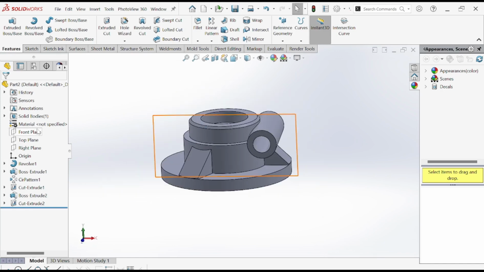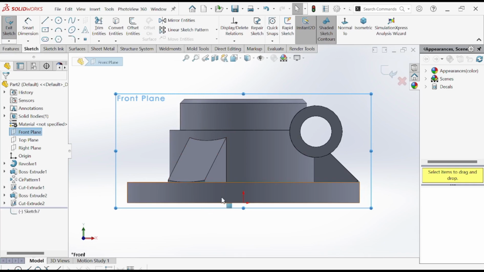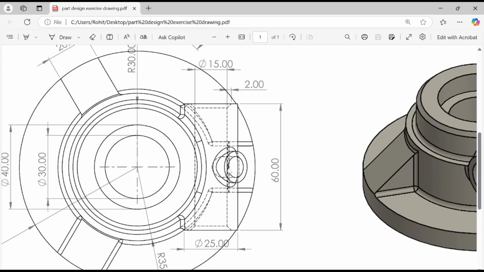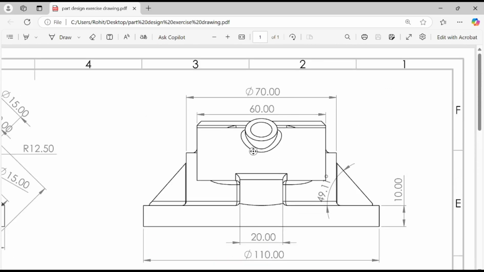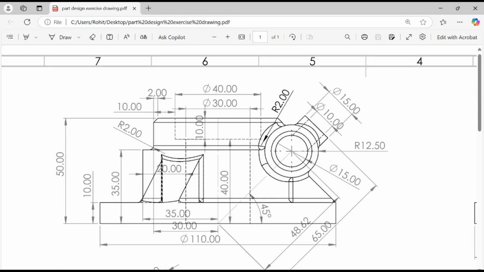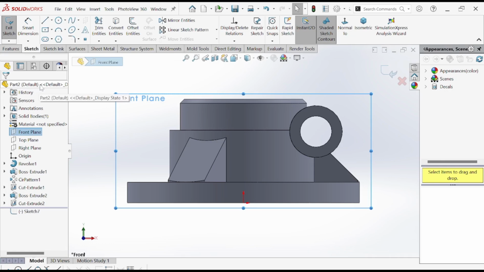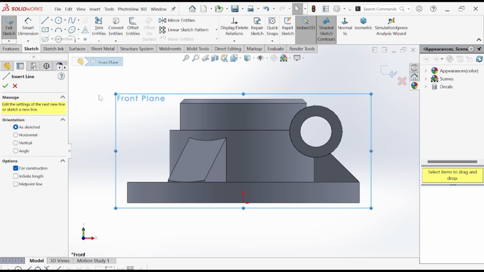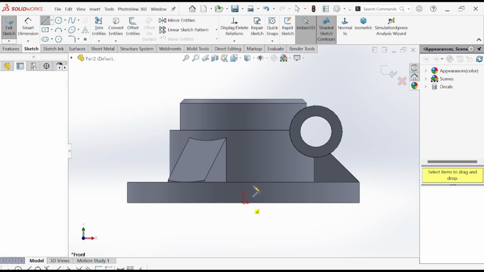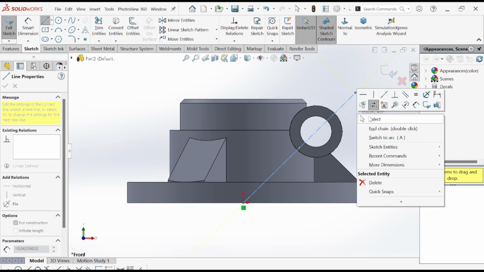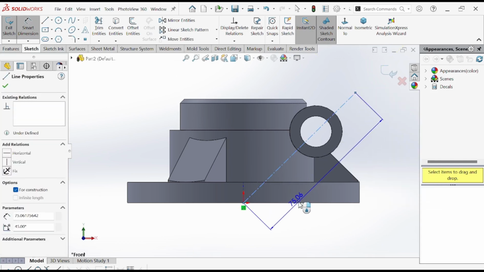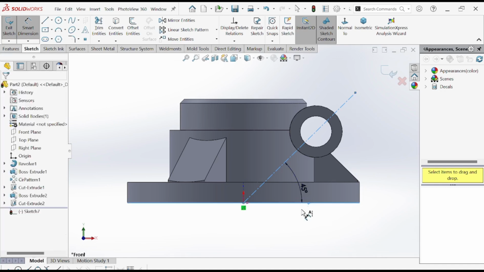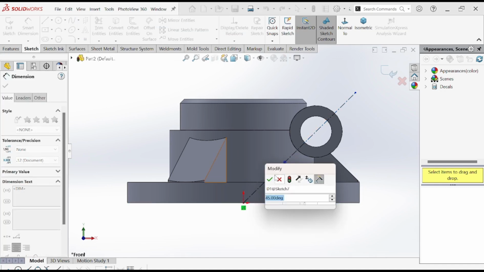And what? Again, go to front plane. Right now we are going to make this part, and this part is a little bit tricky. We are going to make this one with the help of a plane. So how to make a plane at the angle of 45? Simply come here, center point. Okay, make an angle of 45 degrees. Let me check if it's 45 degrees or not. Yeah, it's absolutely 45 degrees.